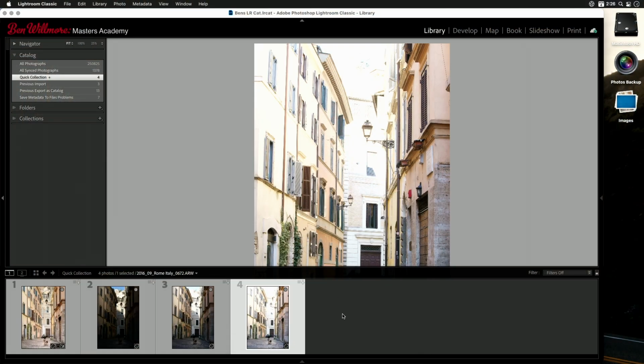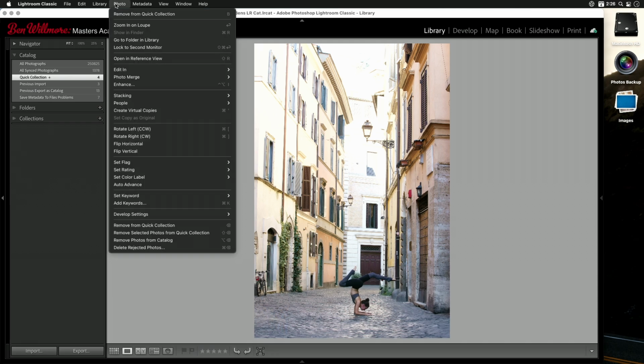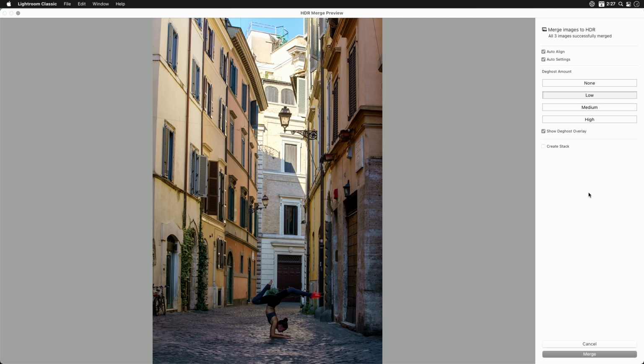So let's pop in here. I'm going to grab these three original exposures, and I'll go up here to the photo menu. I'm going to choose photo merge, and I'll choose HDR. Then when I'm in here, usually what I'd end up doing is I'd turn on auto align, because this was shot handheld. I wasn't using a tripod. I'm going to turn on auto settings just so I can see a relatively good view of the end result. I'm going to turn on show ghost overlay. That's where Lightroom thinks there's motion and where it's going to have to blend more than one exposure together to try to get rid of ghosting in that area.